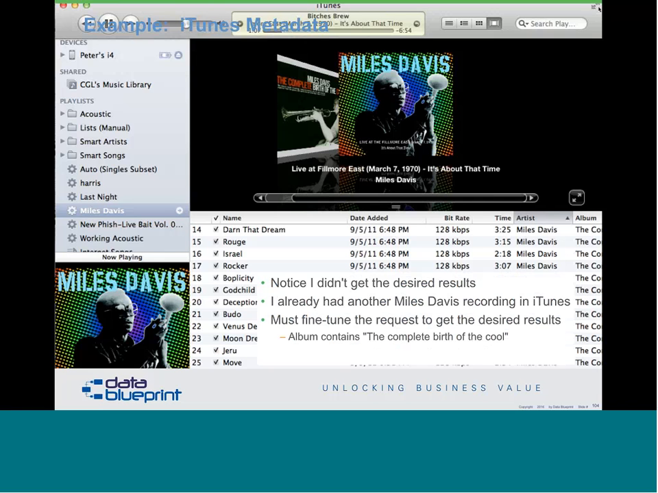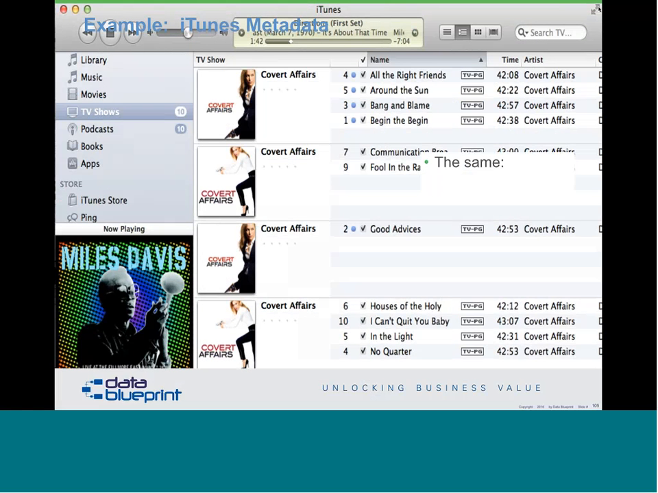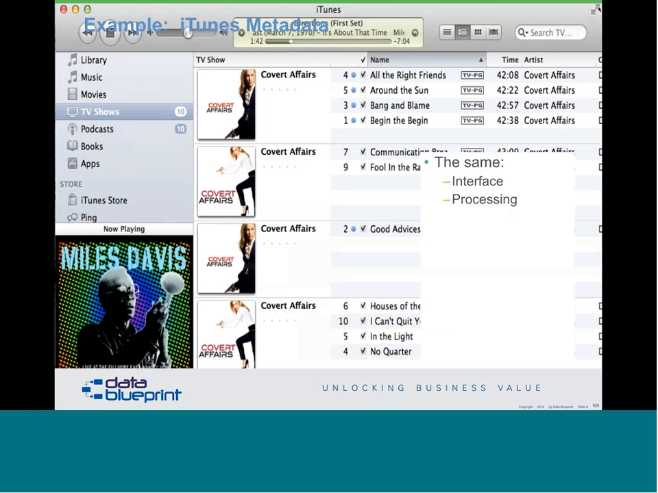This is a wonderful way of illustrating to anybody the value of metadata. And I can now move Miles Davis to a folder and put it into a larger collection of Miles Davis albums. But now, let's take it one final step further. Notice that that structure works exactly the same interface, processing, data structures that are applied to the podcasts, the movies, the books, PDF files that are out there, because they've applied the same metadata management procedures.